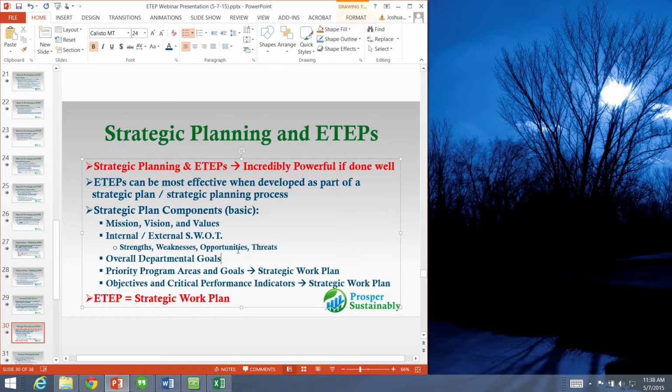Looking at your overall departmental goals. So in the ETEP, you are more looking at your program area goals. This is establishing those overarching goals. And then there's really refining those priority program areas and goals, which are part of that strategic work plan. And the objectives and critical performance indicators are also part of that strategic work plan.